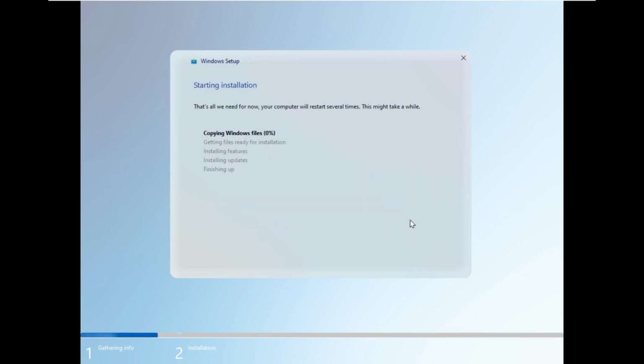Granted, this is the older installer, not the new one that comes in Windows 11 24H2, but we're now starting installation and we'll be back once we're in the out-of-box experience.